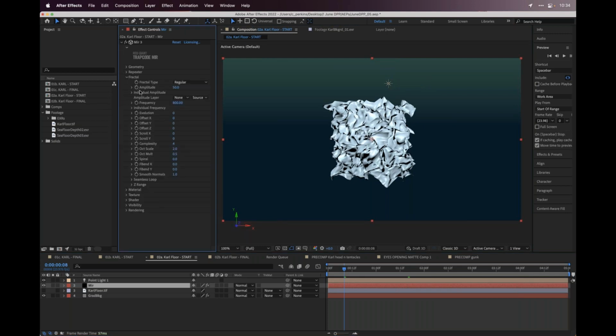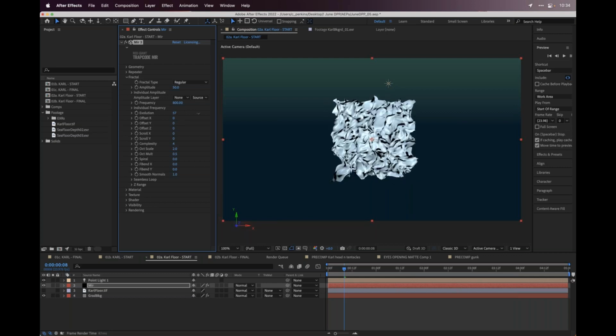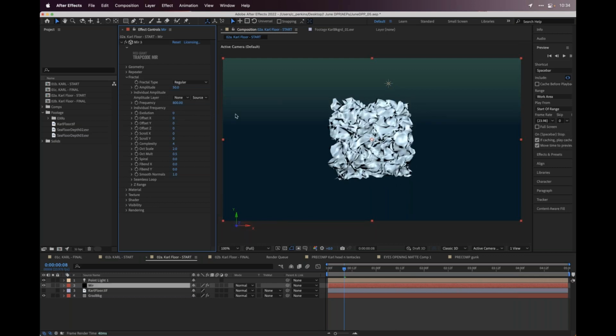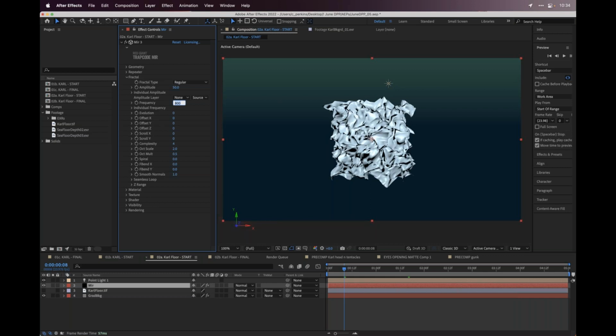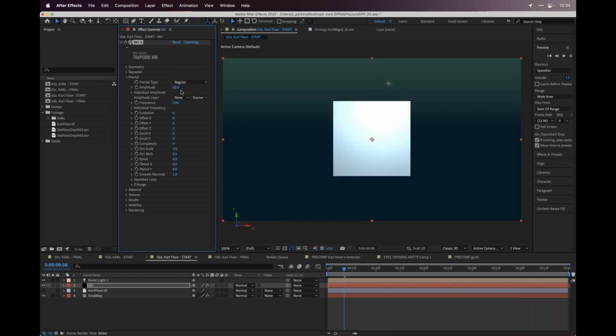it, I can open the fractal section. And as I adjust the evolution, we could kind of see that there's an invisible fractal map displacing this thing. What I can do is take frequency down to, let's say, 0. So no fractal displacement. And then what I can do is use an amplitude layer. So I'm going to use the Josh Pierce floor as the map here. And then I could crank up the amplitude. We start to see that we're going to get the same deal that we had in Cinema, that Elly created in Cinema.